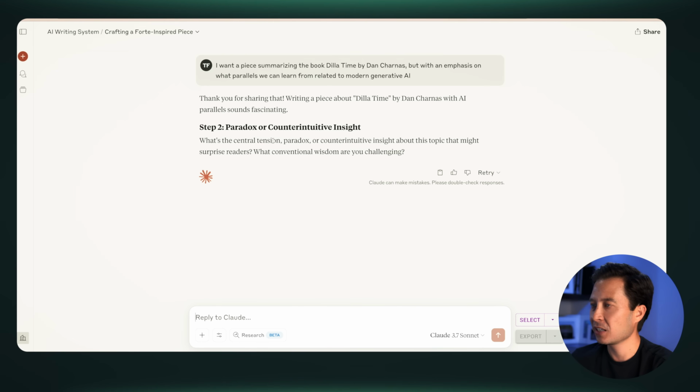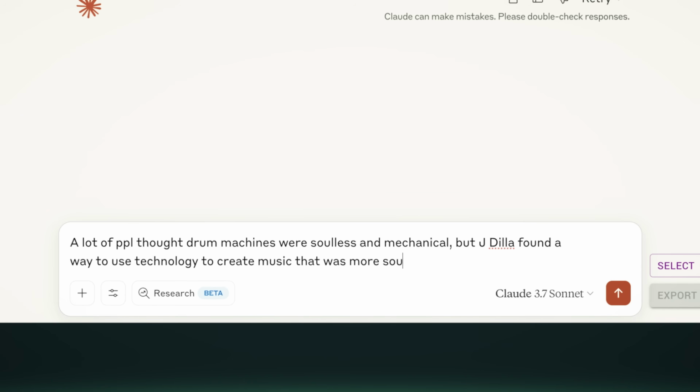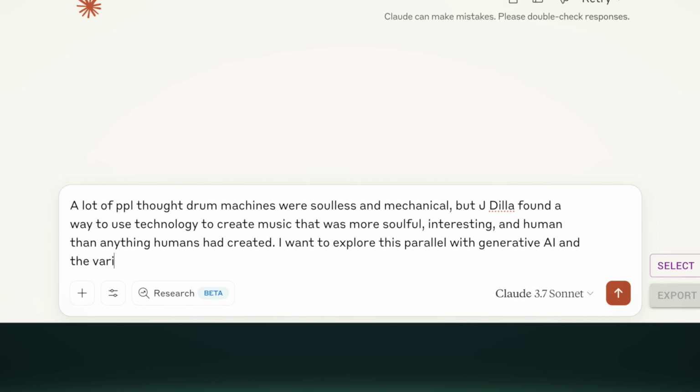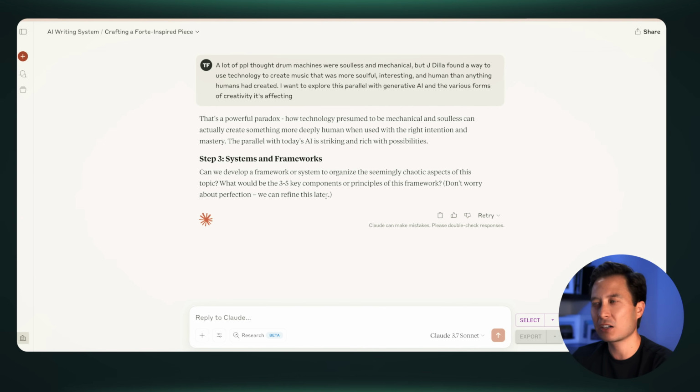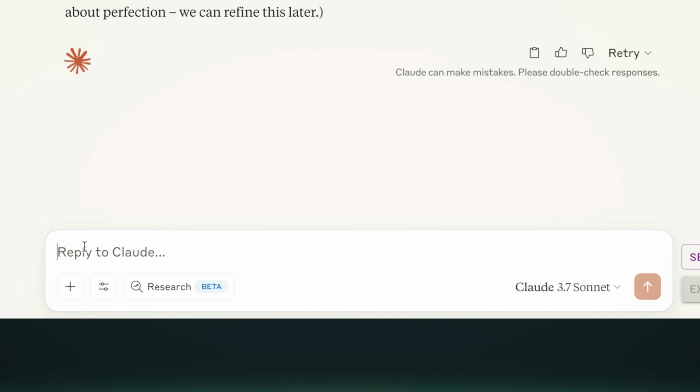So I already have an opinion about the central tension since I did actually read the book, which is... okay, now it's asking me for systems and frameworks. I don't really have a framework for this. This is more just an exploration of a historical parallel. So I'm just going to say, I have no framework for this.